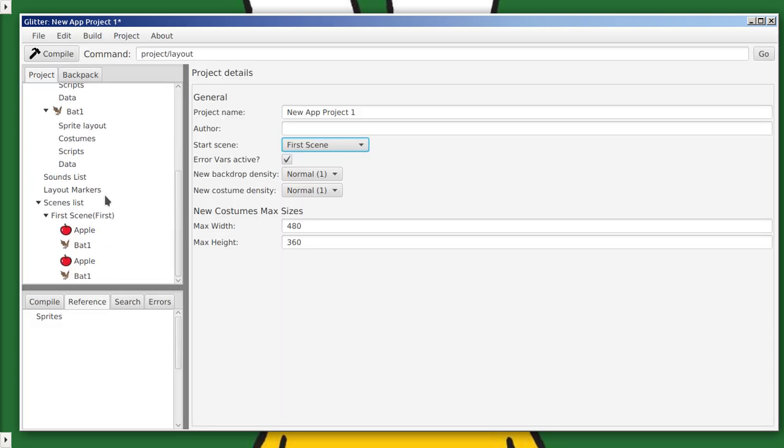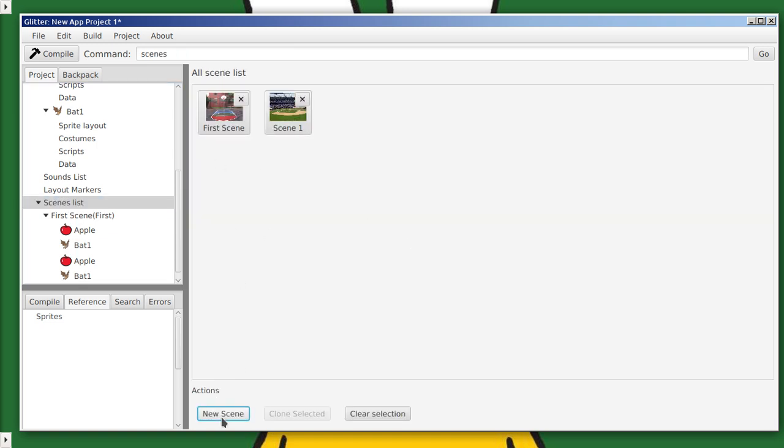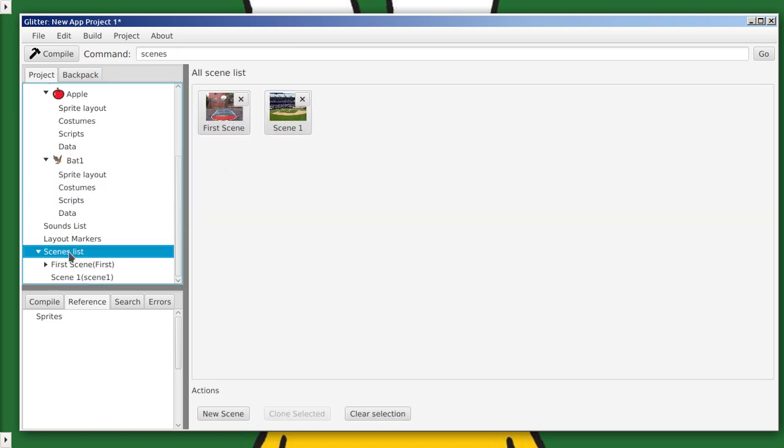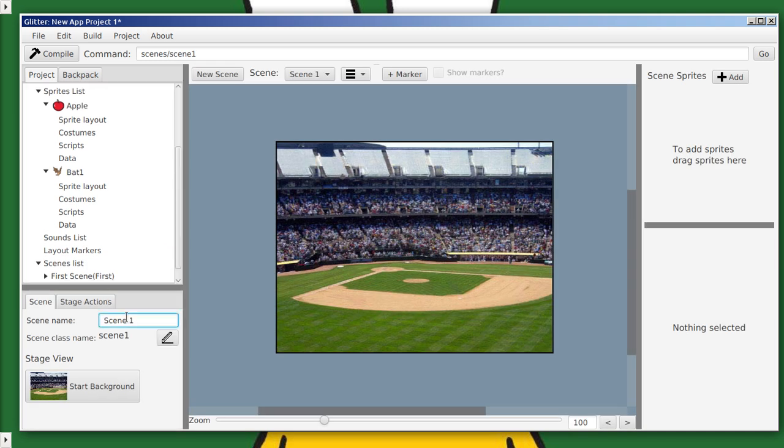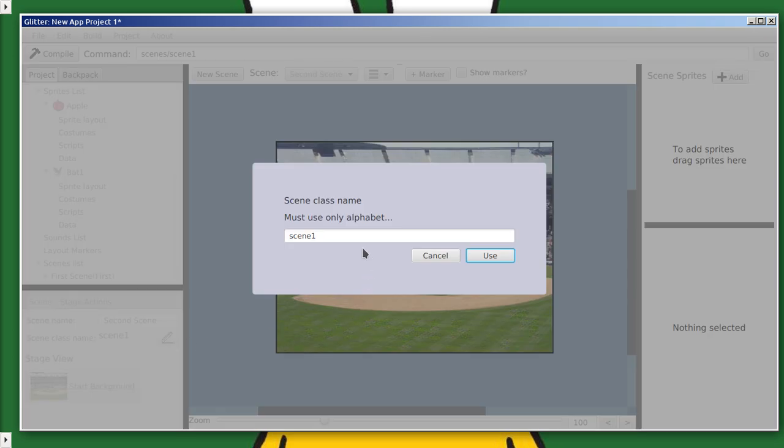Nicely done. Now we're going to go down to scene list, and then we're going to go new scene. Now we're going to have a second scene. We're going to call this second scene, just to be weird, second scene. And then we're going to give it a class name of second.